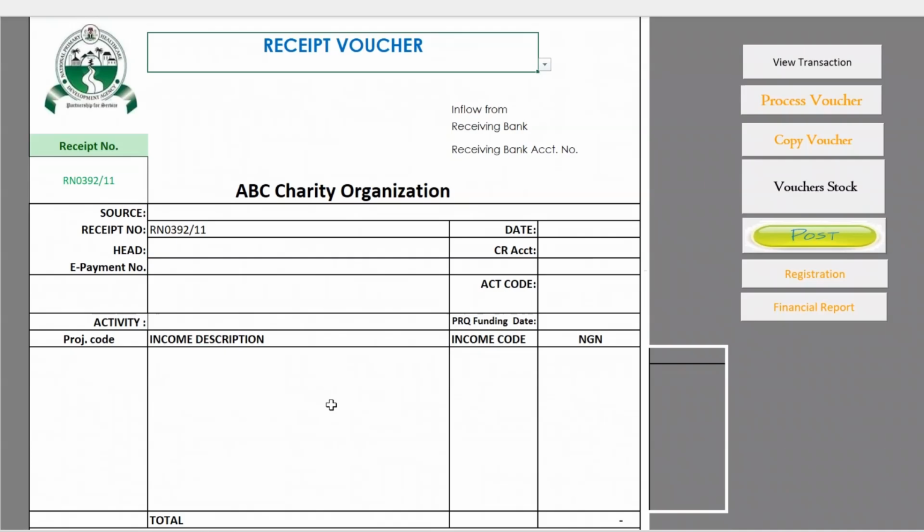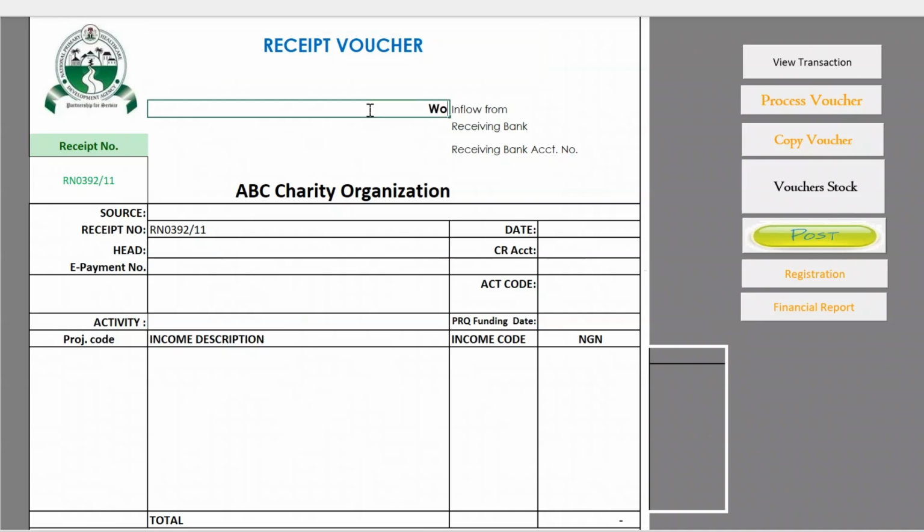Now let's receive these funds, right? To receive funds in accounting, you need two accounts, the income account and the asset account, which is the bank, right? So in this case now, we say we want to receive money from World Bank, right? The first thing we do is that the inflow is from who? It's from World Bank, right?